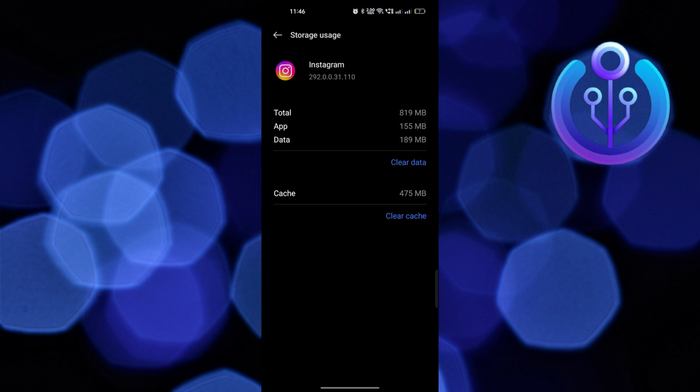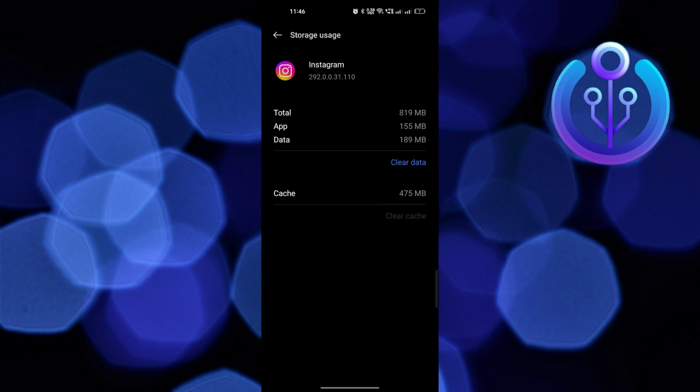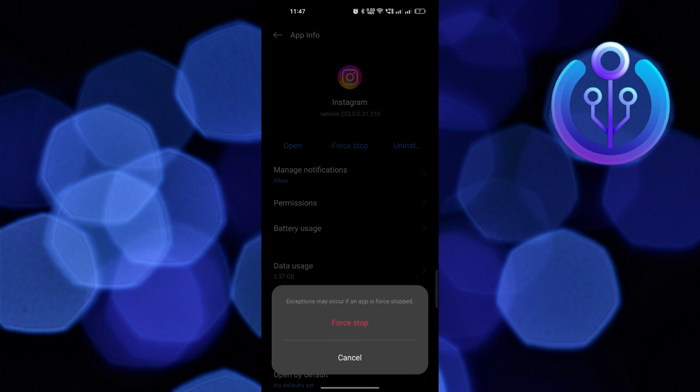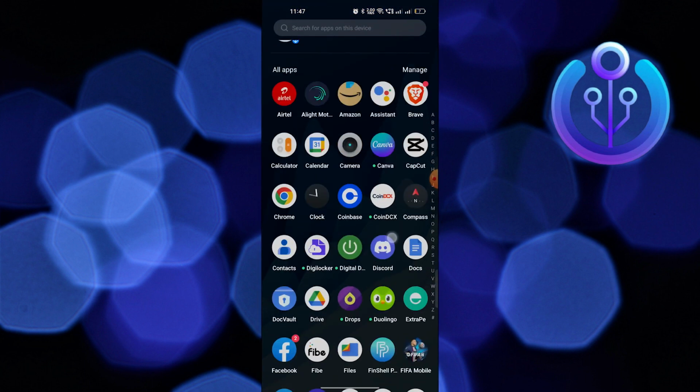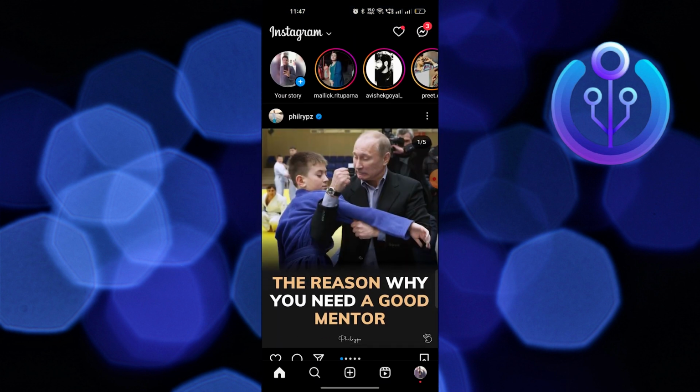Now go back and click on storage usage and tap on clear cache. Go back and click on force stop. Open the Instagram application. Refresh the timeline and use it without errors.